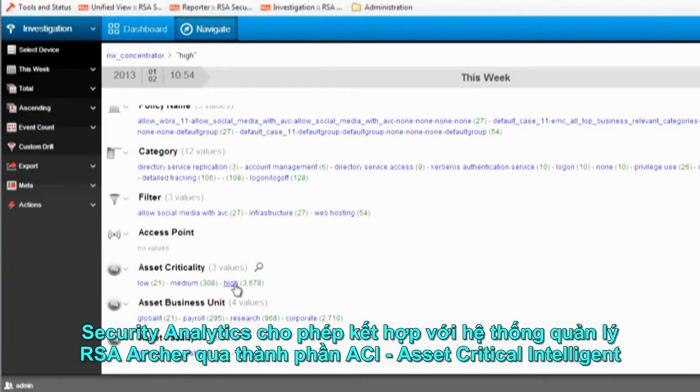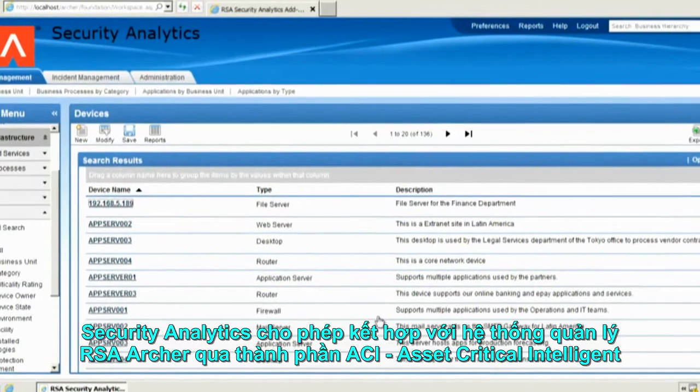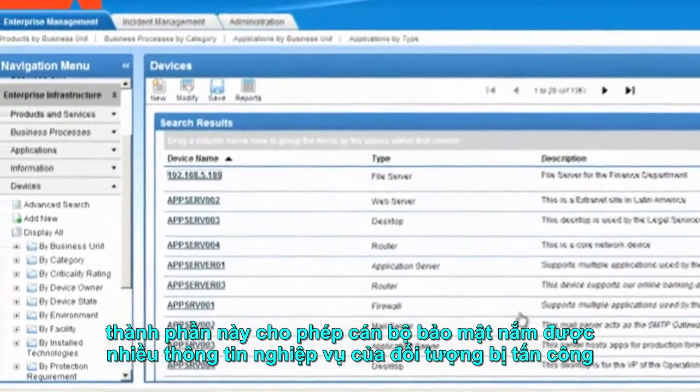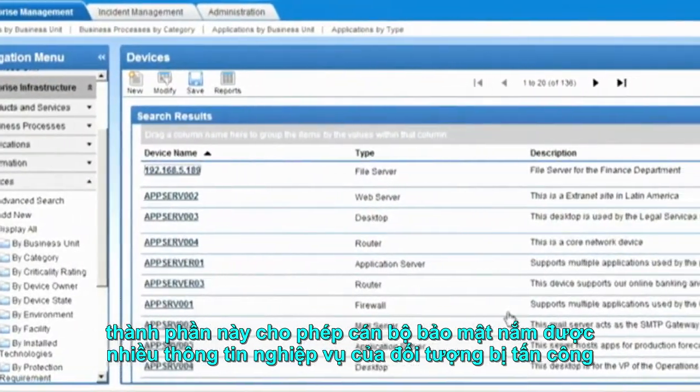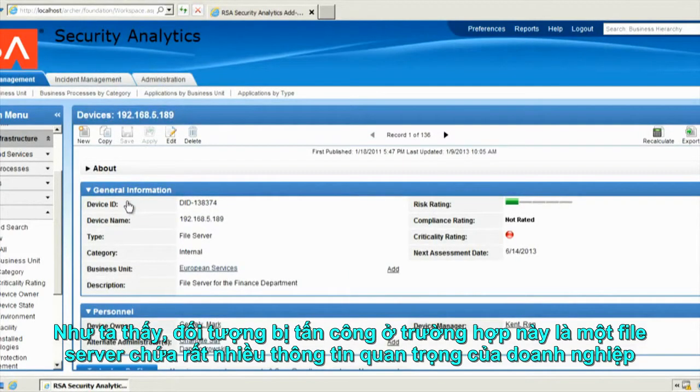Using RSA Archer integrated with Security Analytics, we see more information about these assets through the use of the Asset Criticality Intelligence, or ACI component. We see that the critical asset in play is a file server containing loads of sensitive data.